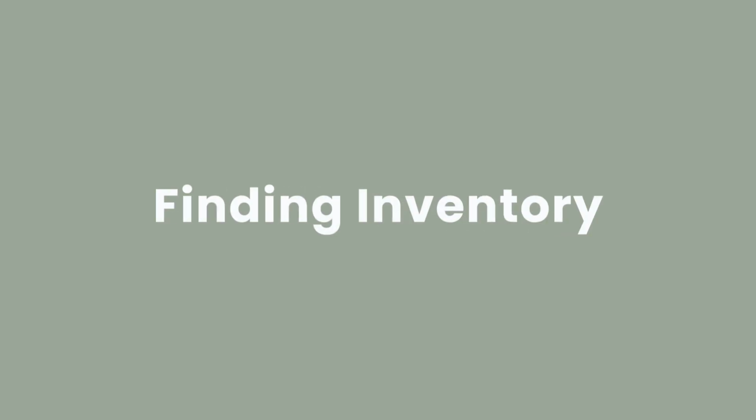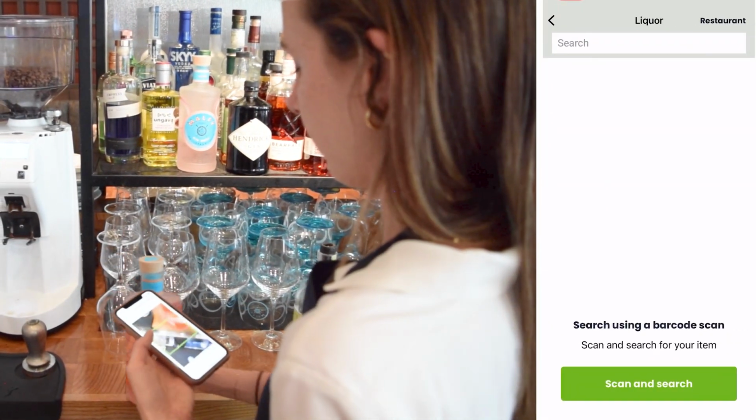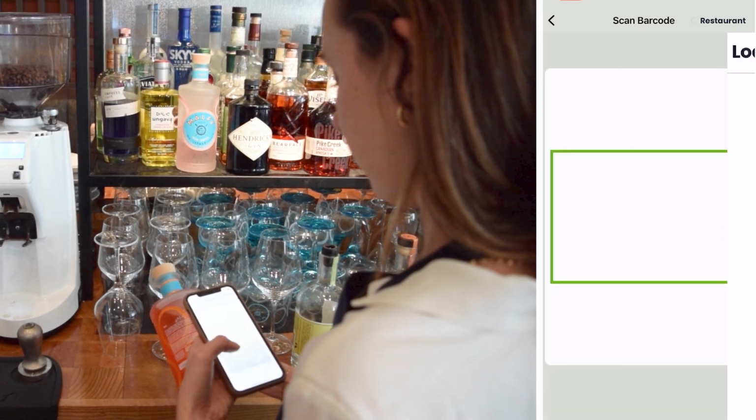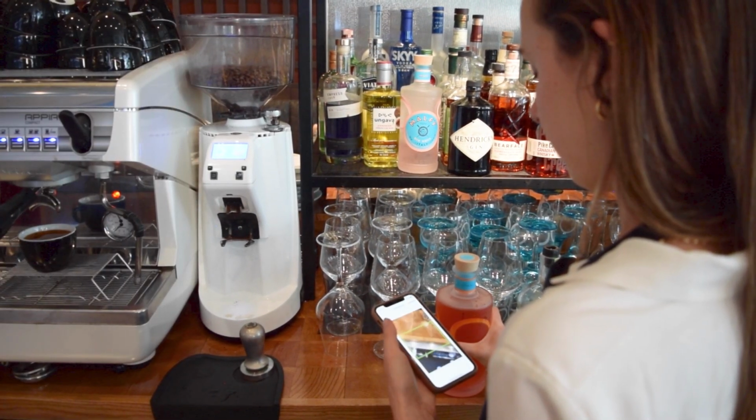There are multiple ways to find an inventory item on the app. One way is to scan a barcode. This is a great option for the bar. Once the code has been associated to the inventory item, you can quickly scan and input the count.